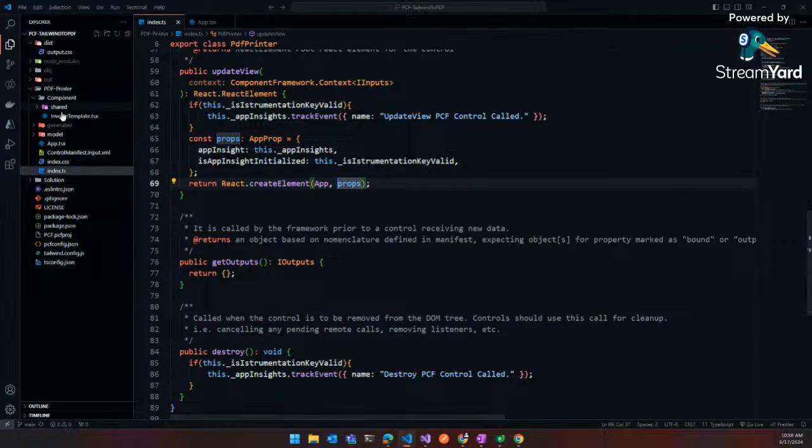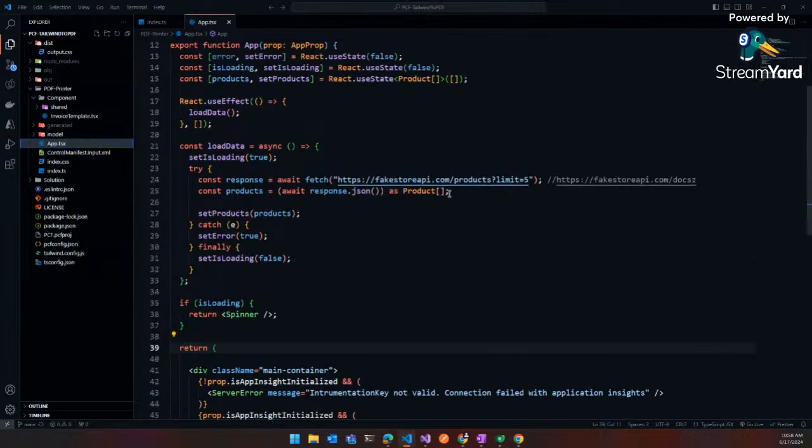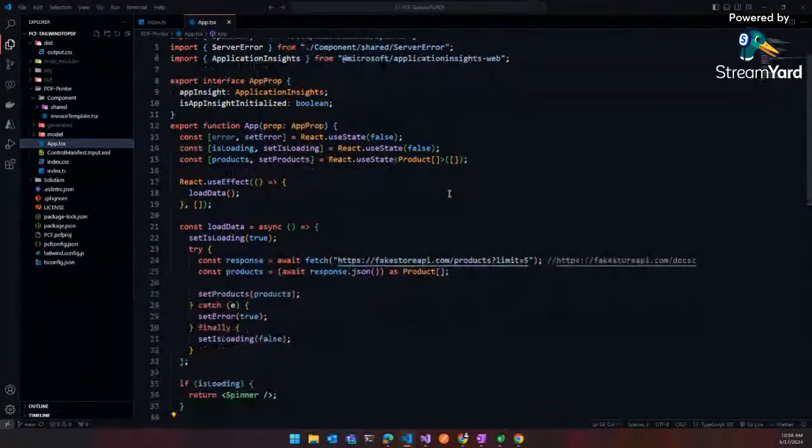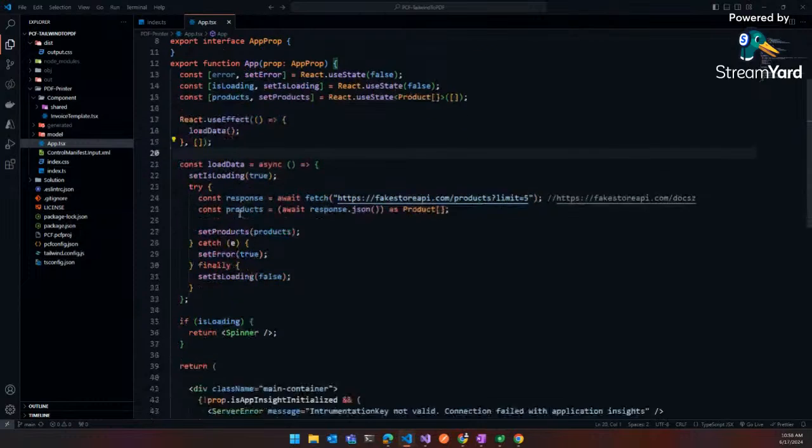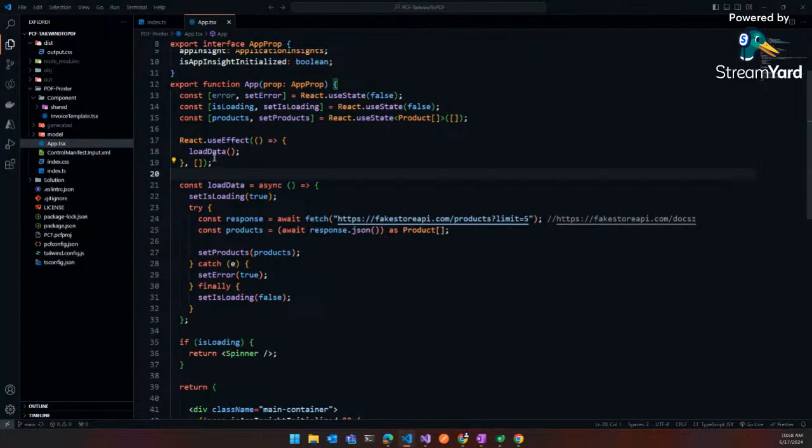If we click on app, here we have a simple app component. You just have to know that here in useEffect, I'm going to execute the load data, and the load data is a simple fetch to this open API, this open project Fake Store repository that you can consult, which offers us some information, a fake store with some products, and then we are going to use a product and save it in the state.